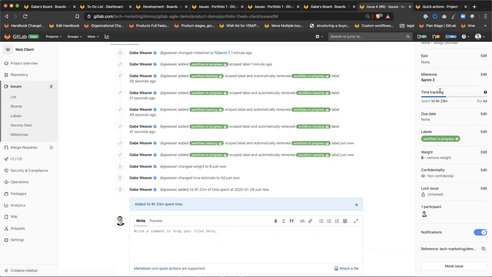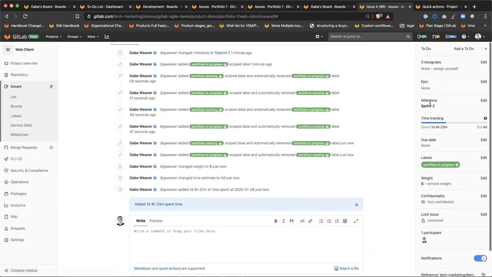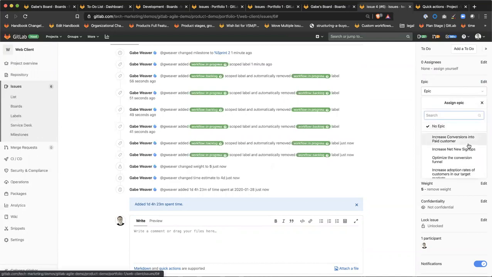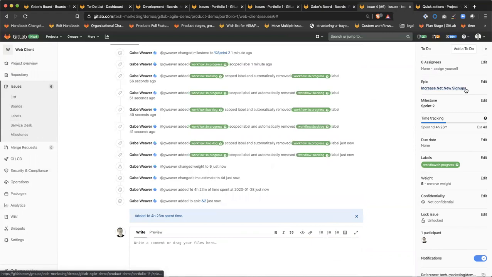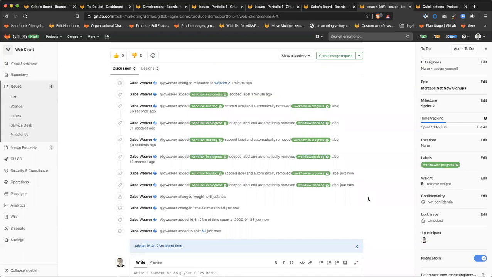We have a lot on our roadmap to surface time reports and time tracking, both upstream to parent epics, as well as in group level reporting and project level reporting. Also from within the issue, I can add this to the epic if I want, which would be increasing new signups, and let's say it's part of that feature. I can tie it to the epic just from the issue itself, which is great. So you can go bottom up from issues to epics, or from epics and create your issues and find your issues that way.